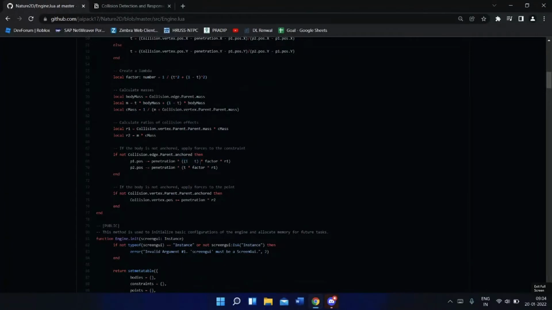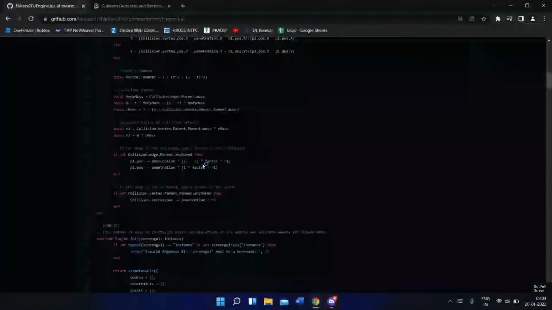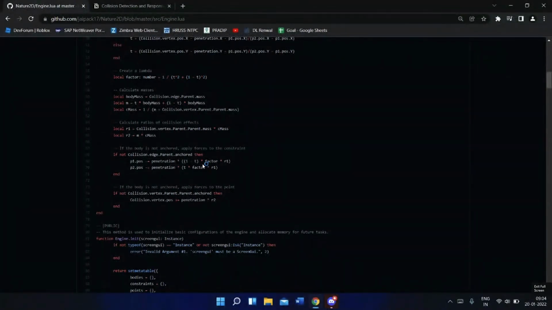So 1 minus t is for where this collision vertex lies on the line, in terms of how far ahead it is from point 1, in the range of 0.1 and 0.2. If it's closer to 0.1, then more force is supposed to be applied to 0.1 than 0.2, so that it's realistic when the point is colliding close to the corner of another constraint.